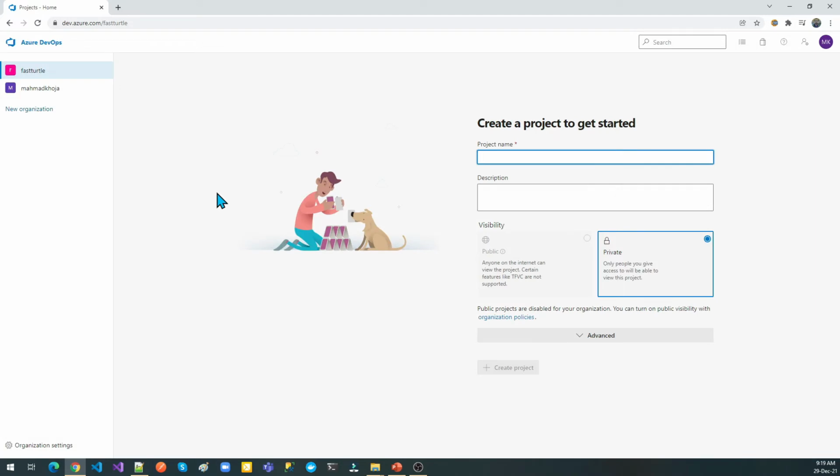We are now on the Fast Turtle organization. It is showing me to create a project to get started. Why are we getting this screen? Because we do not have any project for this client. So let me create a project named Fast Turtle app. You can give some description.